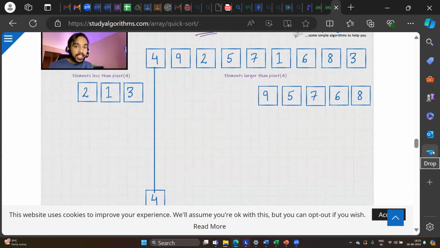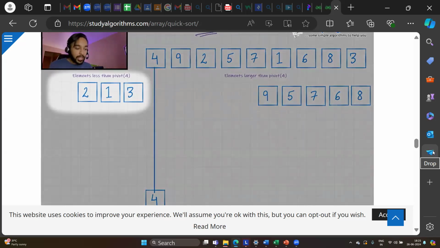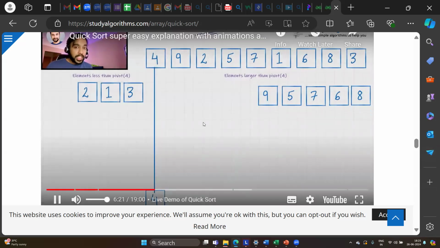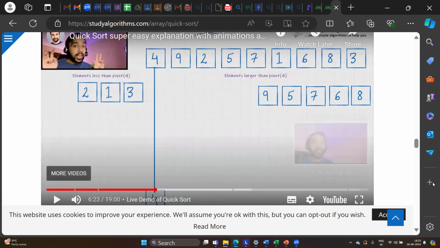After one iteration, I have segregated the elements into two halves, or partitioned the elements into two halves. On the left, I have all the elements smaller than 4, and on the right, I have all the elements larger than 4. You can also say that I have divided the problem into two halves. So, got the idea? We are taking the pivot element and partitioning with respect to the pivot.